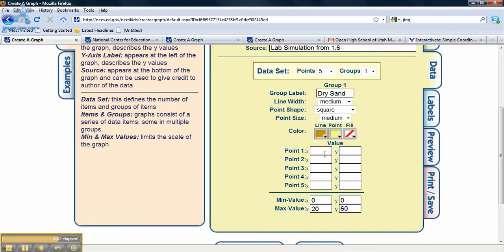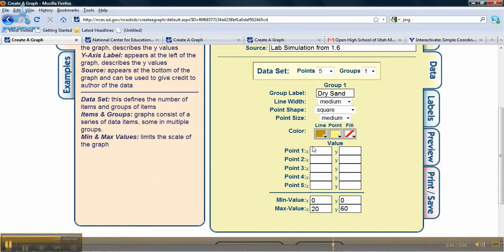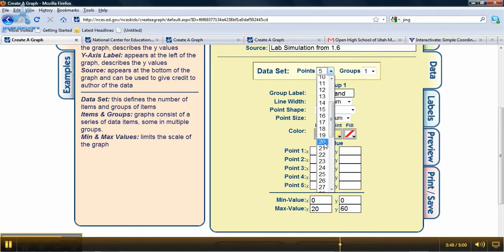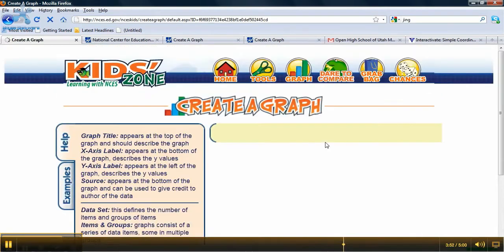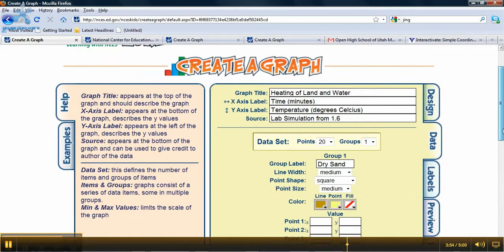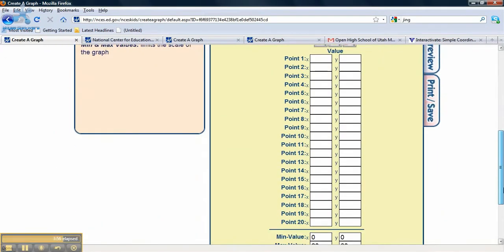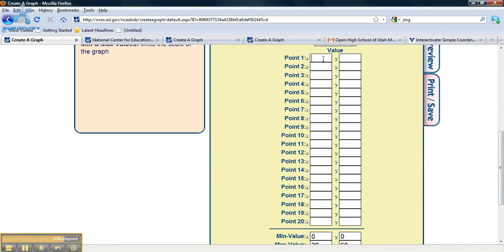So right now we need to fill in our coordinate values for dry sand. In our data set, we have 20 different values. We have values from minute 0 to minute 19. So that's actually 20 sets of data, and hopefully this will make sense as we go through it. So again, our x-coordinate is time. Time is going across the horizontal field. So I'm going to fill in, hopefully quickly, the coordinates for x.